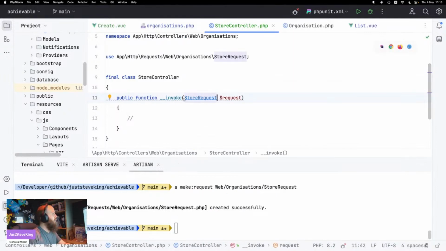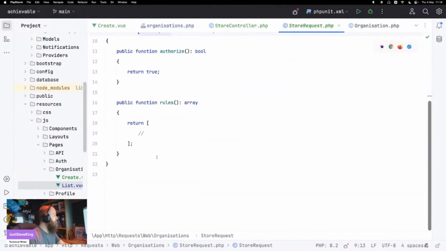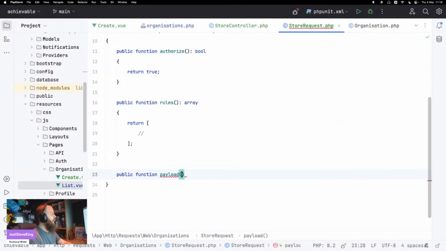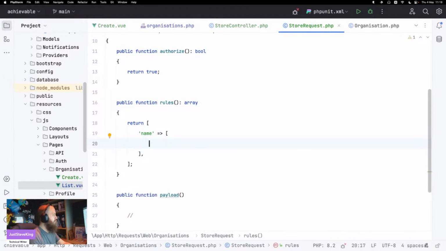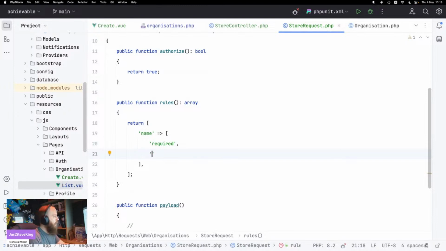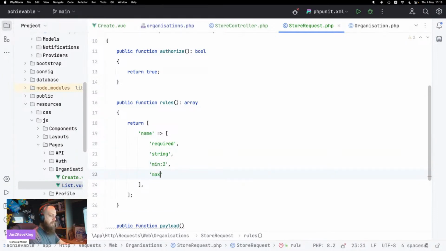Store request, all looking good. Let's come over. That is working. We want a public function. We want to build out our payload. The rules. So we know we need a name. This is a web validation. It could change in other places. So required, it's going to be a string. We want to set the min to 2 and the max to 255 because of the sort of column it is.